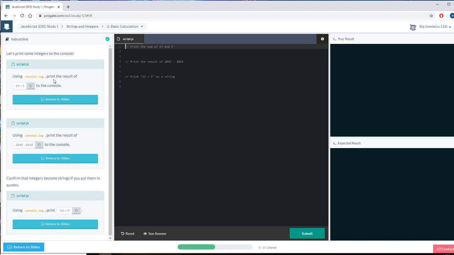So using the console, print the result of 23 plus 5 to the console. So console.log 23 plus 5, and then always end with a semicolon. Using console.log, print the result of 2045 minus 2018. End with a semicolon.